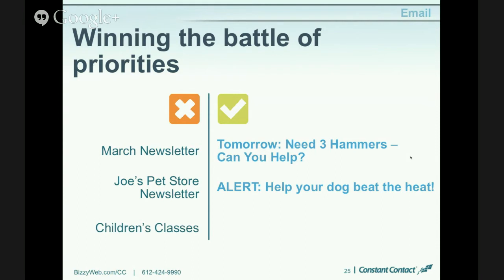Children's classes could be better said as still time, openings available for children's classes. Right inside of that first preview, still time and openings available is probably going to be viewable inside of your email. So focus on relevance. And again, think about 2-2-2: 2 seconds, 2 words, and today, and what you can do to get the most impact on your email subject lines.